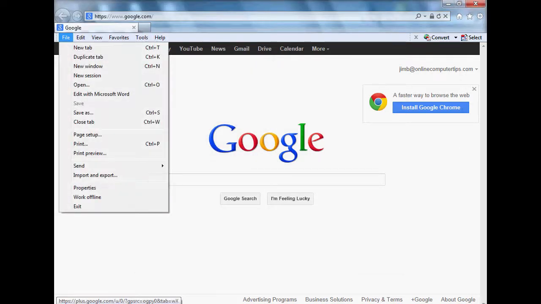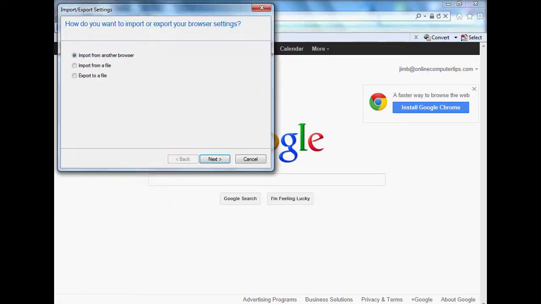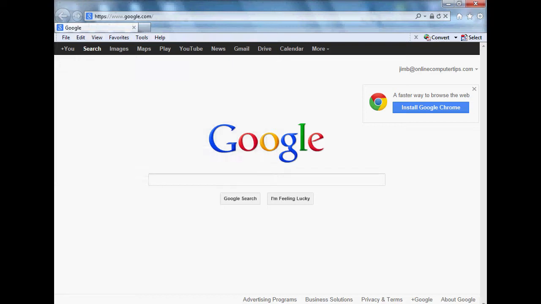And then if you wanted to import them, you'd go to File, Import and Export, and you'd want to import from File, next, and then Favorites, and then browse to where your file is and import it that way. And that way you'll bring them back on your new computer. So there you go. There's two ways to export your Internet Explorer favorites, so you could back them up just in case you need them for later.